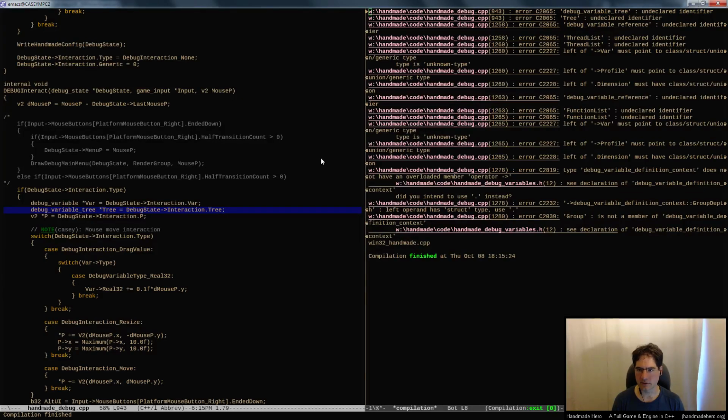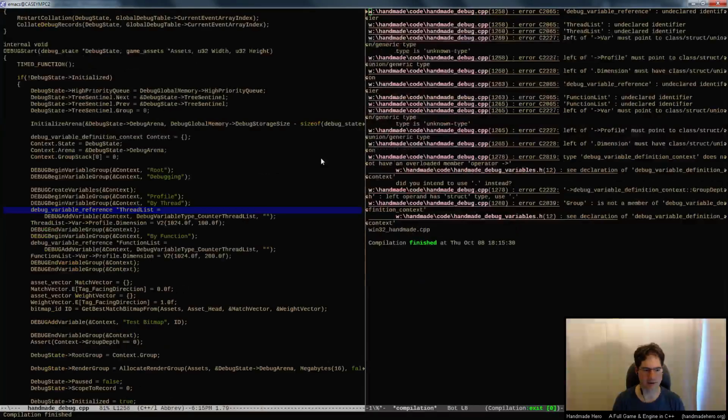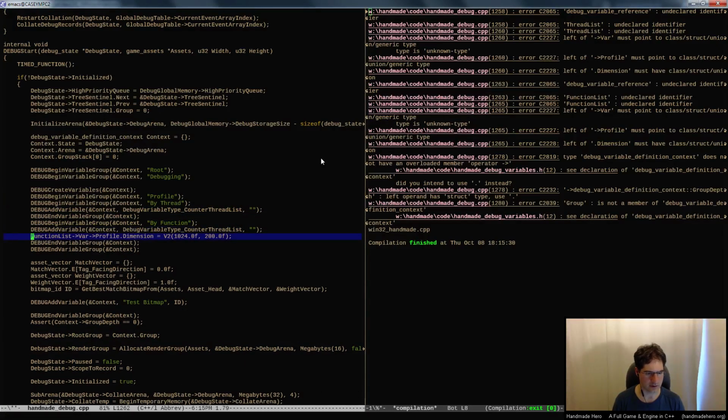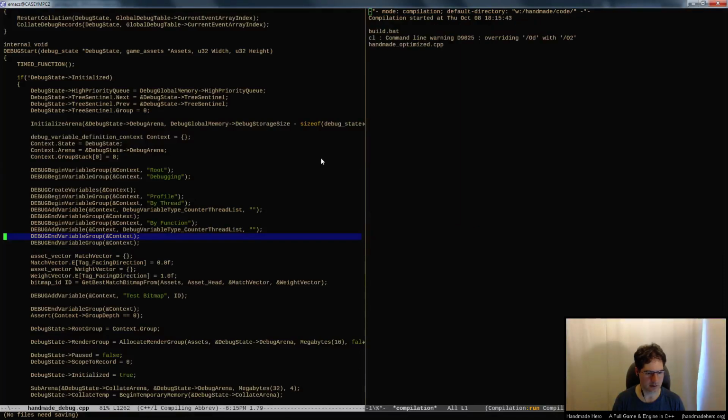Almost done, actually. So I might as well just finish up the last of these before we call it a day. So this stuff, profile dimension, I'm not going to bother with those for now, so we'll just go ahead and get rid of that. We'll leave that doing its thing.